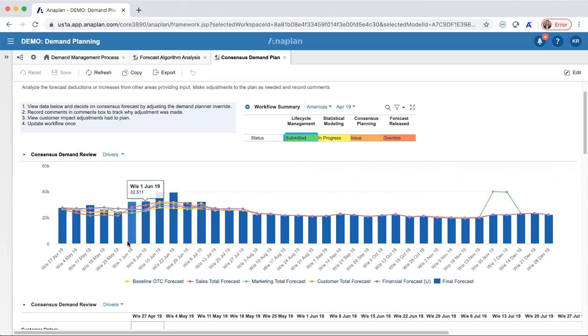So what we're bringing in here from a graphical standpoint is that baseline OTC forecast, that statistical forecast we talked about before, our sales team forecast, marketing, any customer collaboration forecasts, financial forecast, and then that agreed upon final forecast. From a visual perspective, as a demand planner, we would just want to make sure that when we're looking at finance, forecasts, and sales, we're all on the same page.